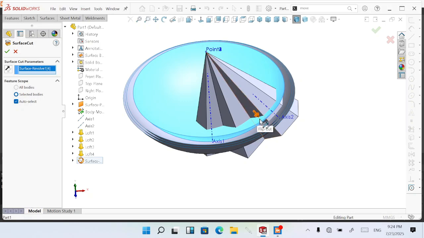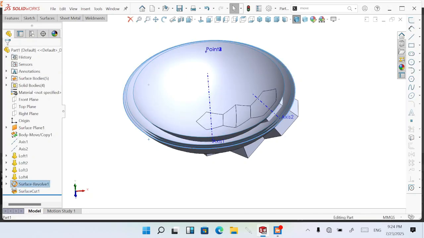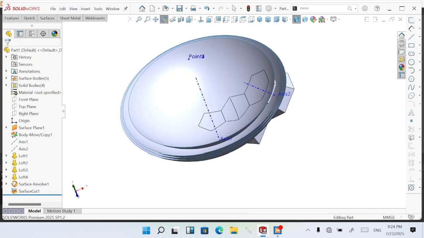Now look at this arrow is pointing downward. If you click on it, the direction will change. And you can also change the direction from here. But the direction must be pointing upward because it should be pointing to the direction where you want to remove. And select all bodies. So we want to remove the part that is above our trimming tools, our trimming surface. So click OK. So that is removed. Okay. So that's what we have.